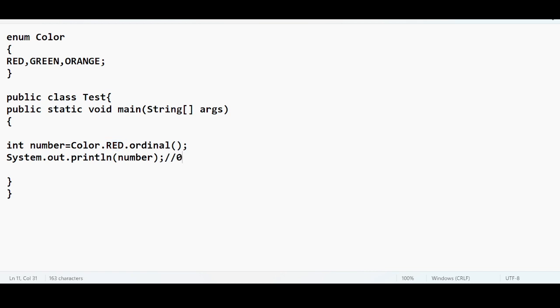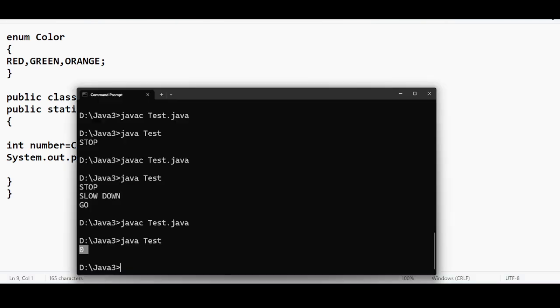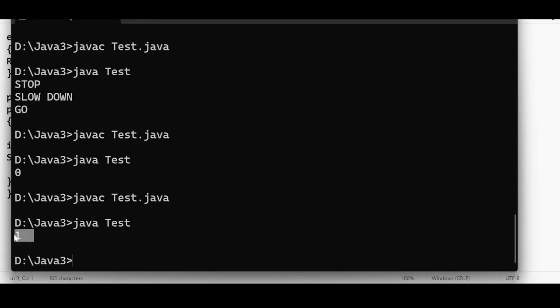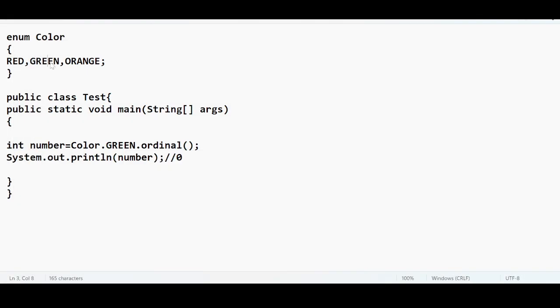Why 0? The indexing starts from 0. That's why 0. Ordinal number always starts with 0. The placeholder for the color red is 0. The placeholder for the color green is going to be 1. If red is 0, then green should be 1. Yes or no? The output should be 1. If green is 1, the orange should definitely be 2.